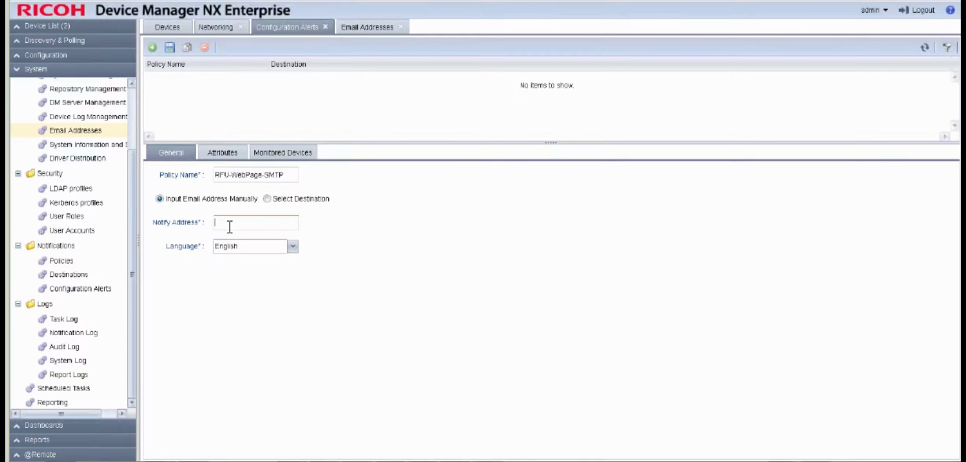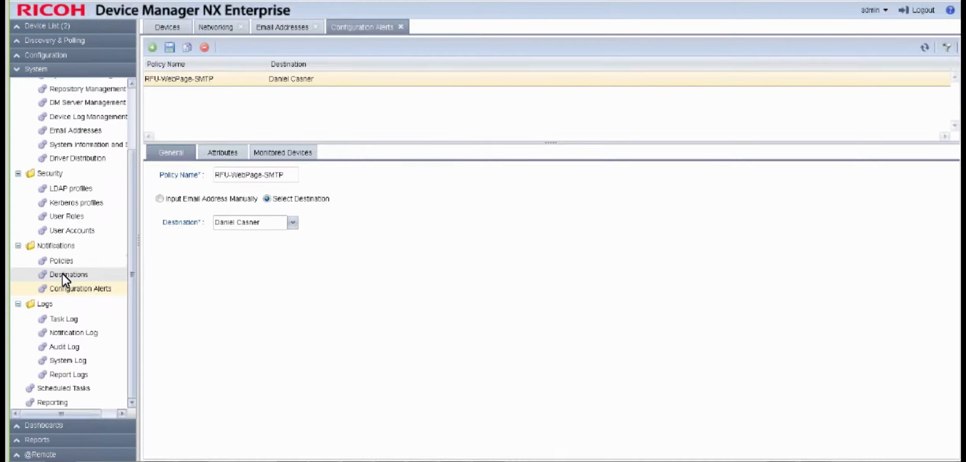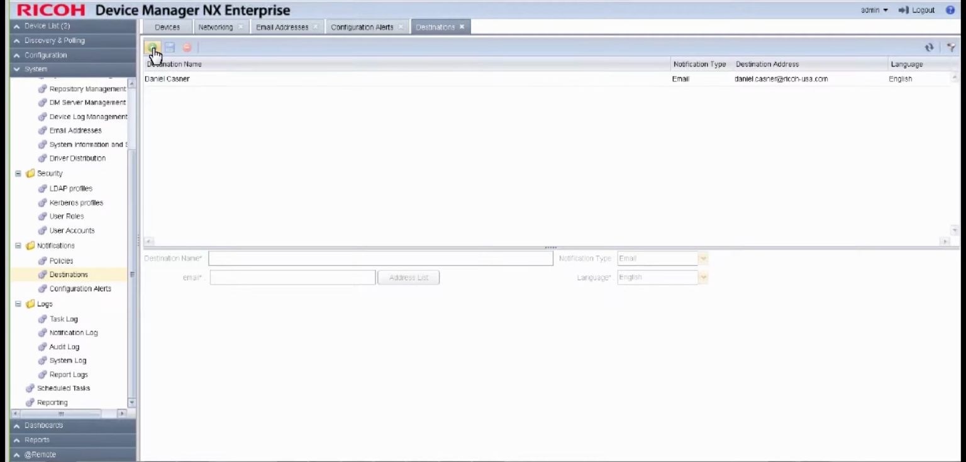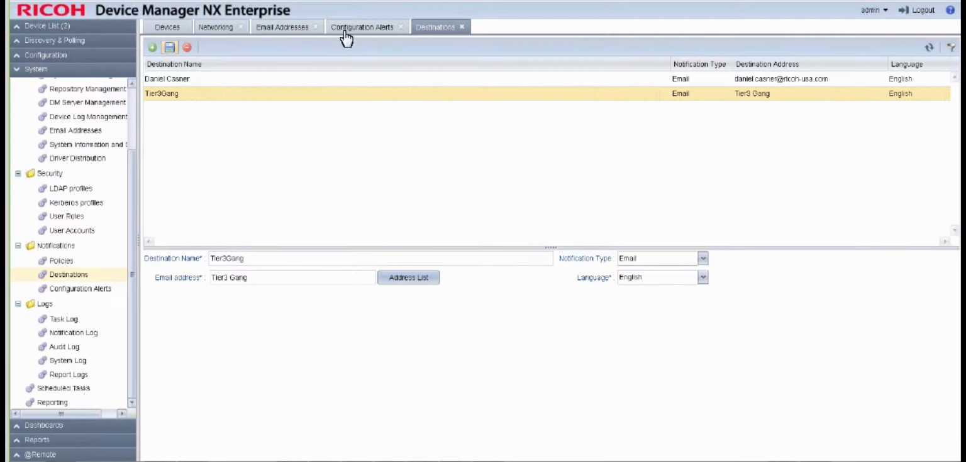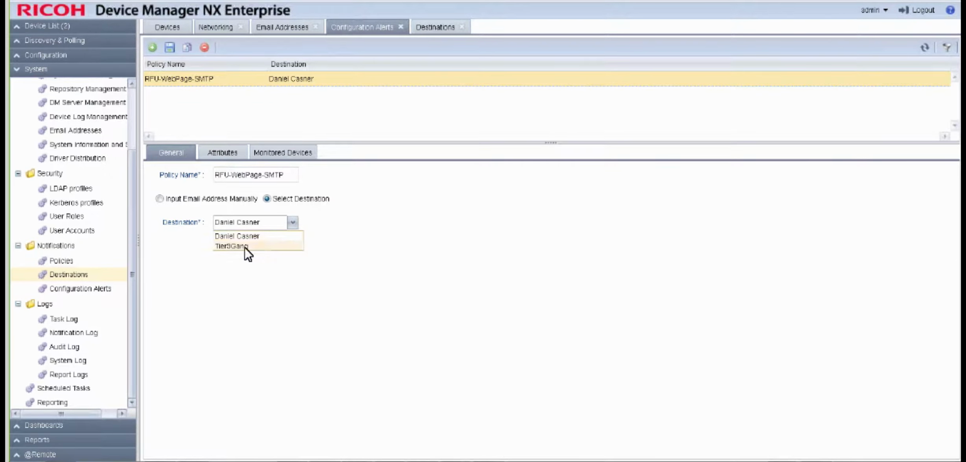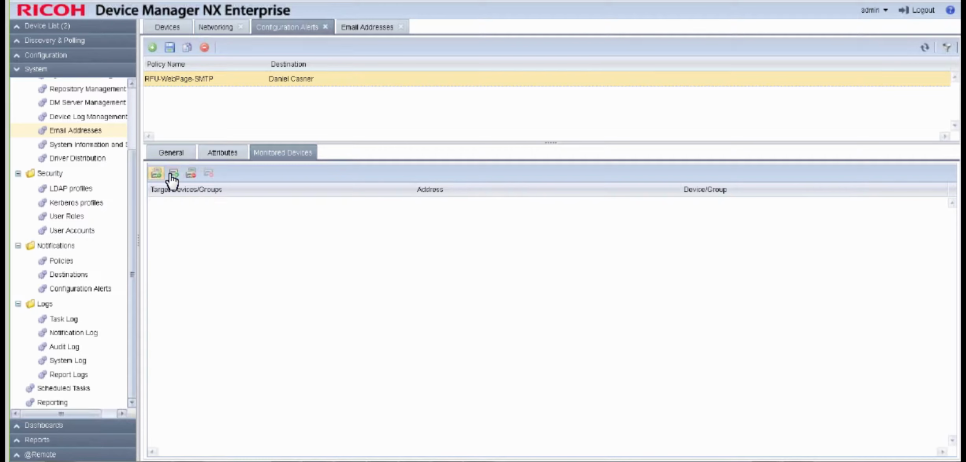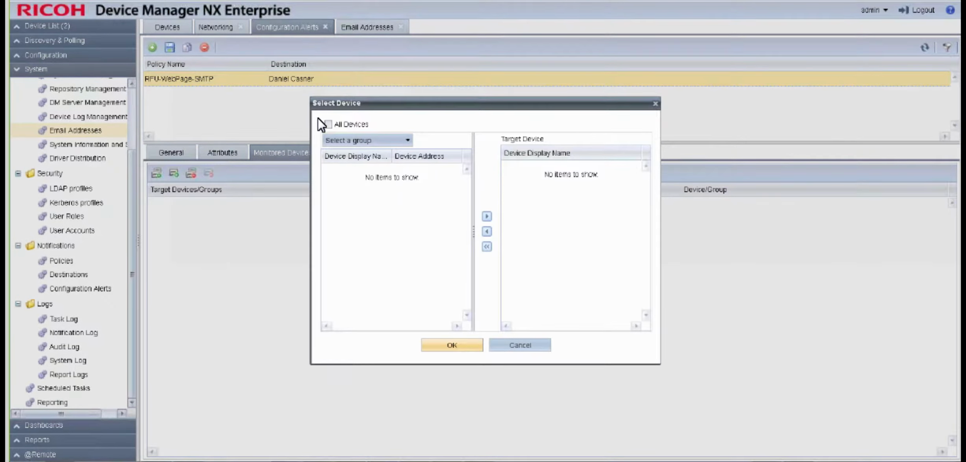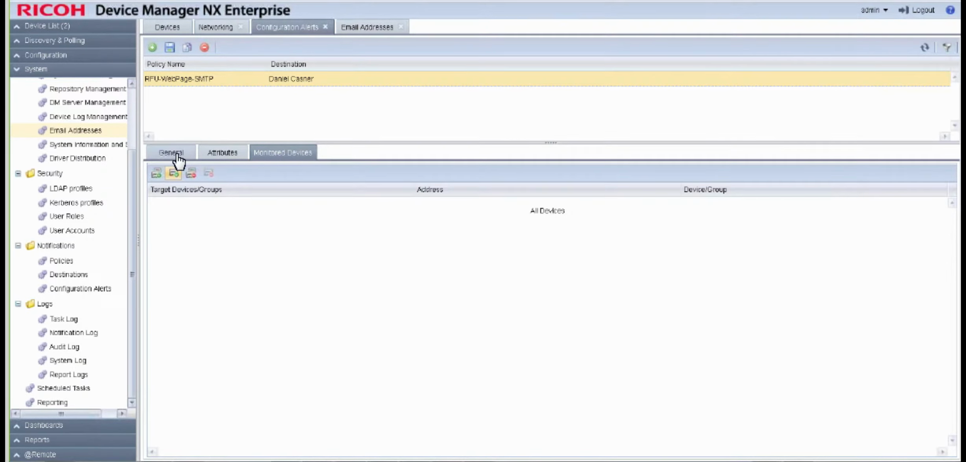When we go back to the configuration alert, our group email is not yet listed. We first have to create a destination with that group email. Now when we go to the configuration alert, our destination is in the list. The last step in the configuration alert is to select the device or devices to monitor for changes. For training purposes, we will select all devices.